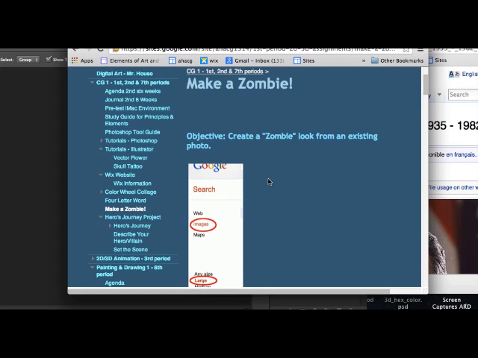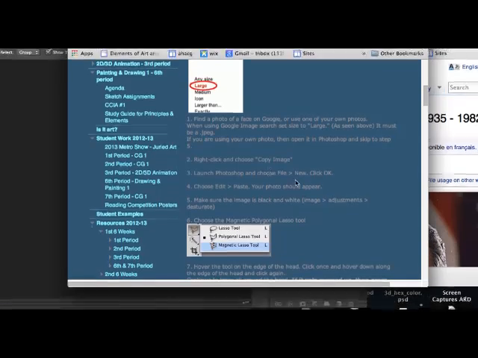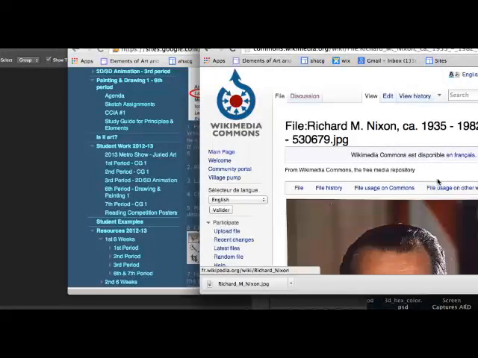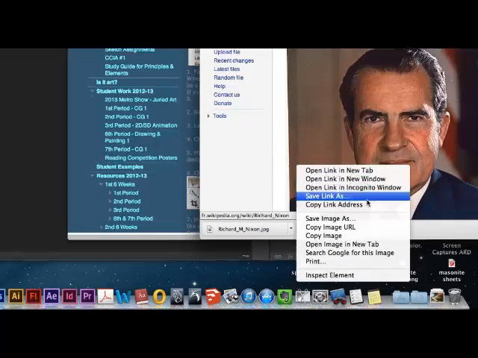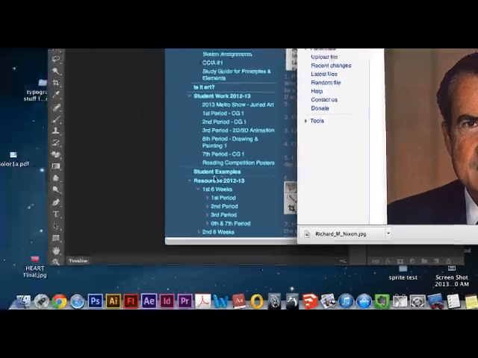So you want to make a zombie. Well, who doesn't? Down here it tells you to find an image. Definitely look for a large image. It does suggest you make a black and white image. It's not totally necessary. We'll start with this fine one that I found of President Richard Nixon.